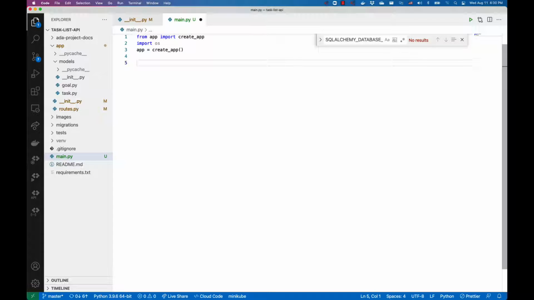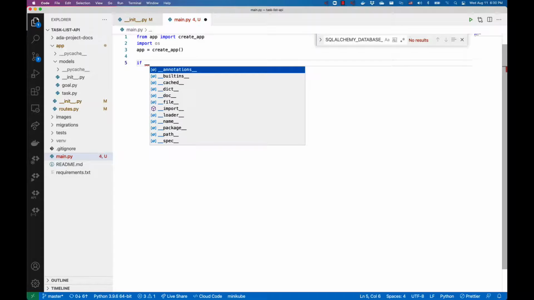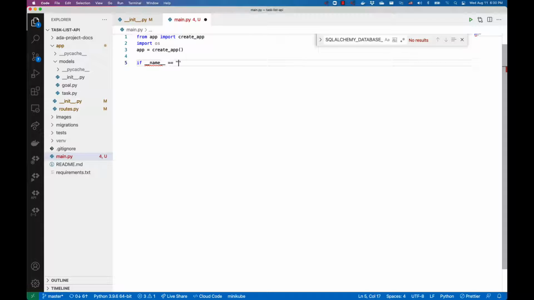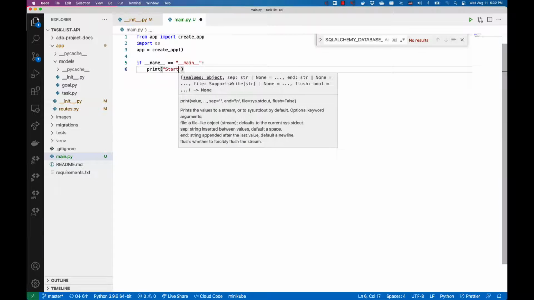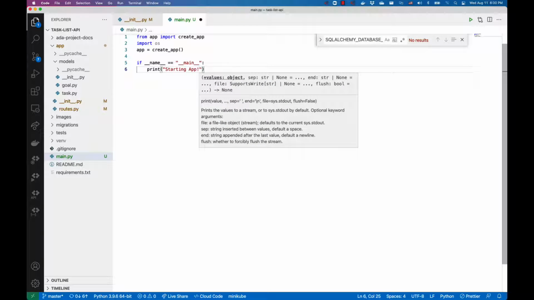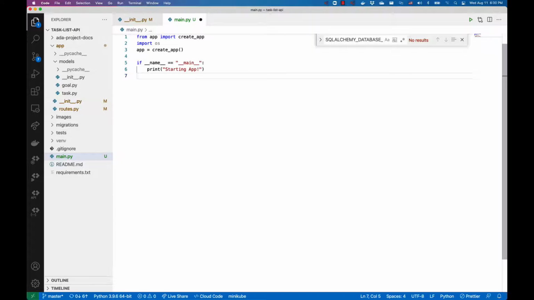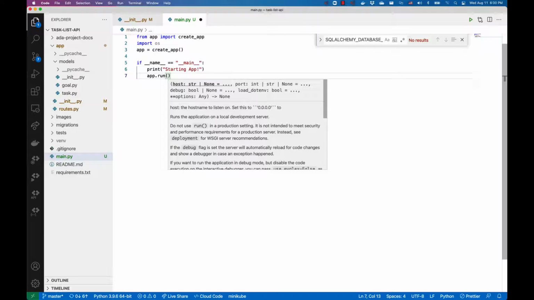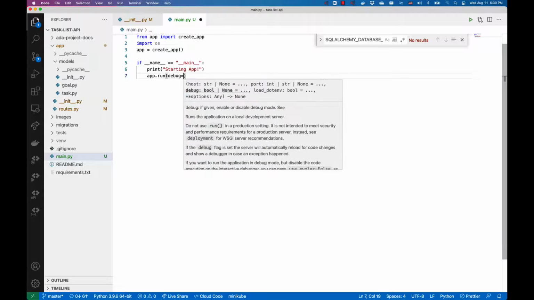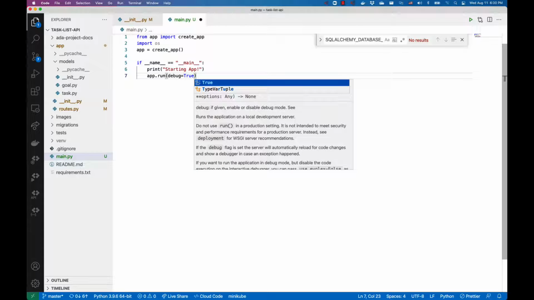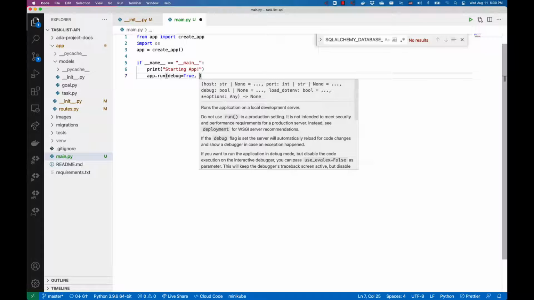So there we are. And if __name__ equals __main__, so if this file is being run by itself, the initial file being run, I'm going to print "starting app" just for debugging purposes, letting me know it's working. And I'll do app.run. And for now, I'm going to set debug equals true. For production, I probably wouldn't do that. But this will give us more logging and things, and more details about error messages.